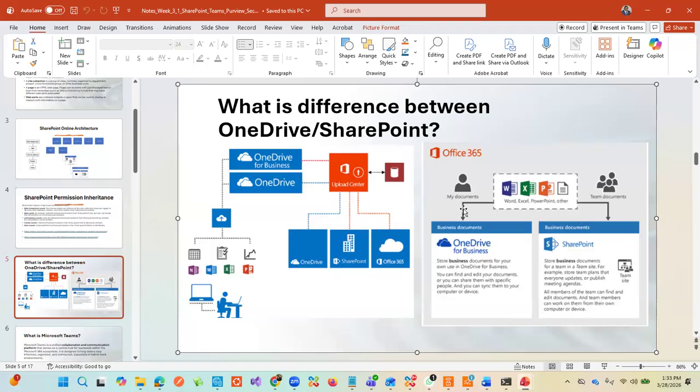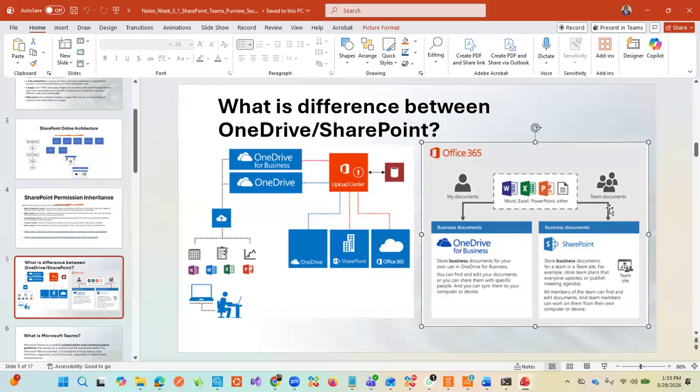Because you could see here, we have two locations. One is my document, the other one is a team document. So when he or she is working in any of these, you will see here my document and also my team document. So that's a big differentiation right there.